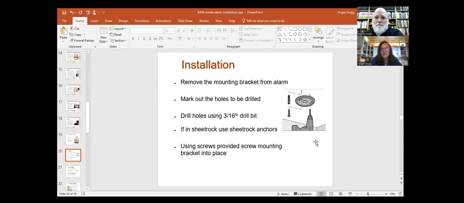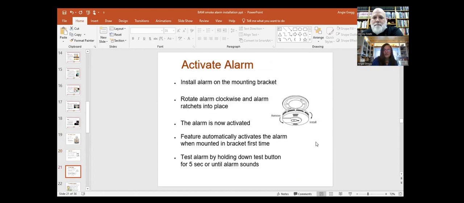To install these alarms is very simple. There's a mounting bracket, and you'll mount it to the ceiling. You just mark the holes and drill your holes with the drill bit. If you have sheetrock, you want to use the sheetrock anchors that come with the alarms. Then you're just going to secure that mounting bracket to the ceiling with the mounting screws. Just make sure that's very secure because that's what's holding the alarm up. Very simple. Then to activate the alarm, you basically take it and rotate it clockwise until you hear a little beep. It's activated from that point on, and from that point on, it should be good for 10 years.